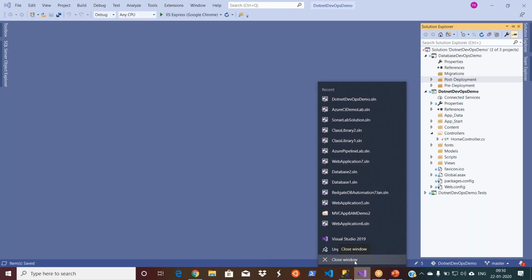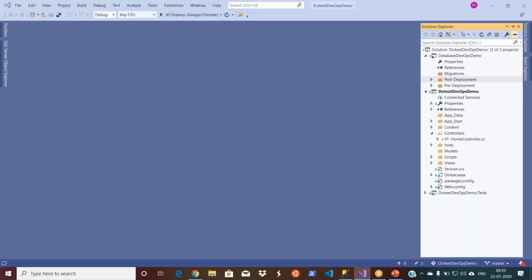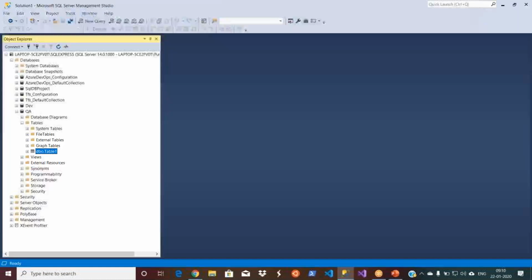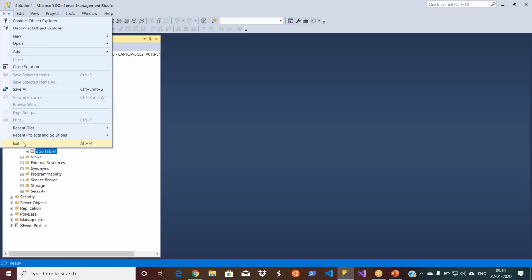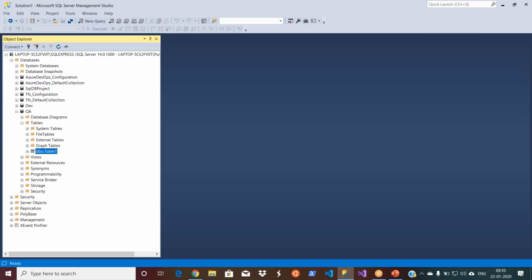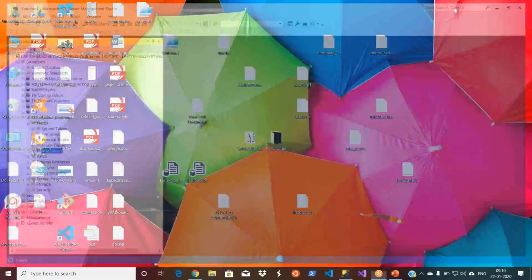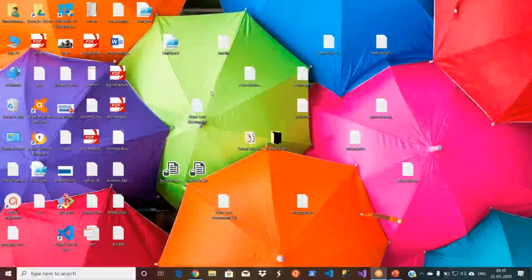There are a number of tools, as I showed in my slide deck. We will be using Redgate for the demonstration purpose. In Visual Studio, we have installed the Redgate extension. The purpose of adding that extension is to compare two databases. No, it's not just for comparing two databases.